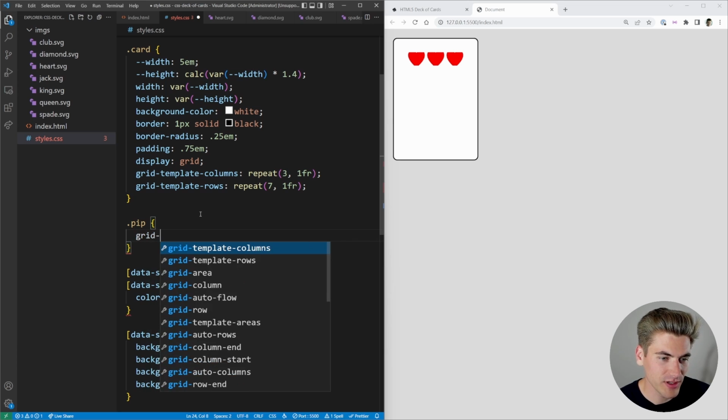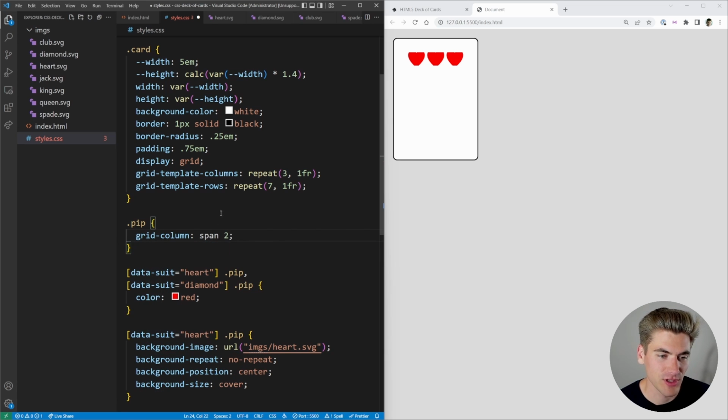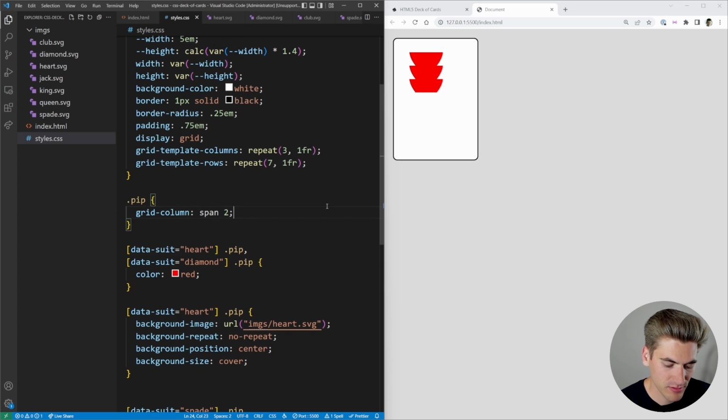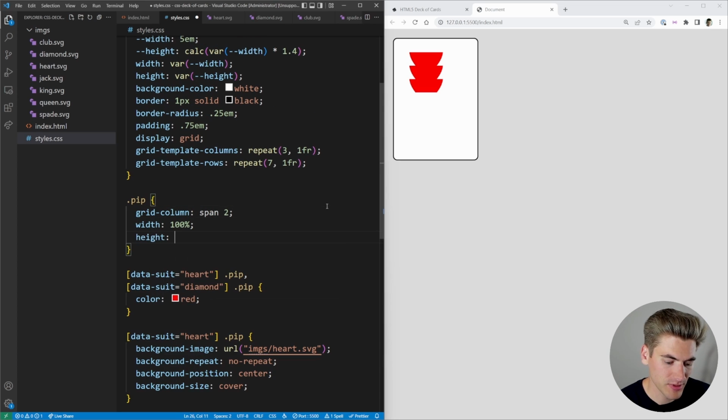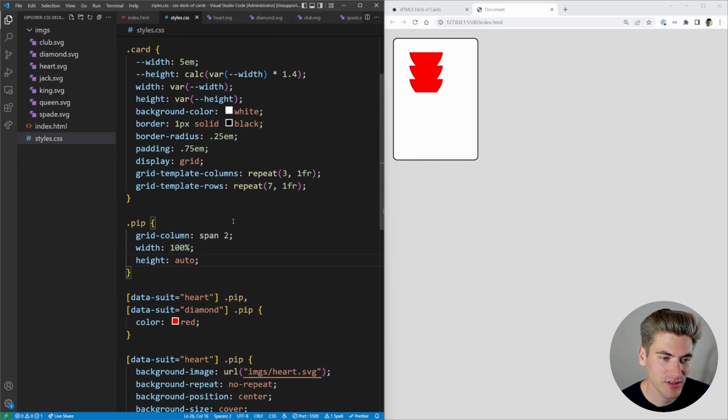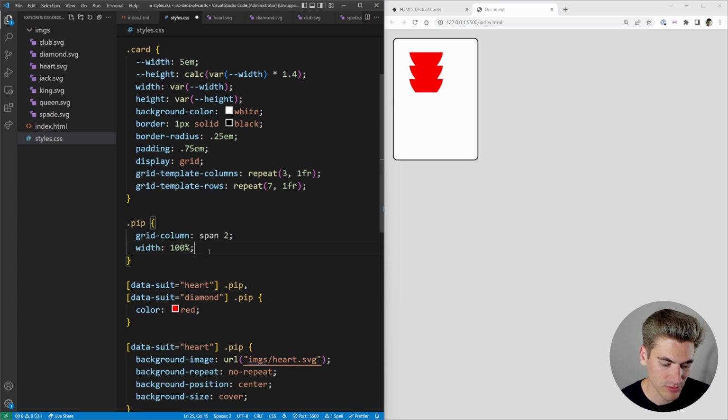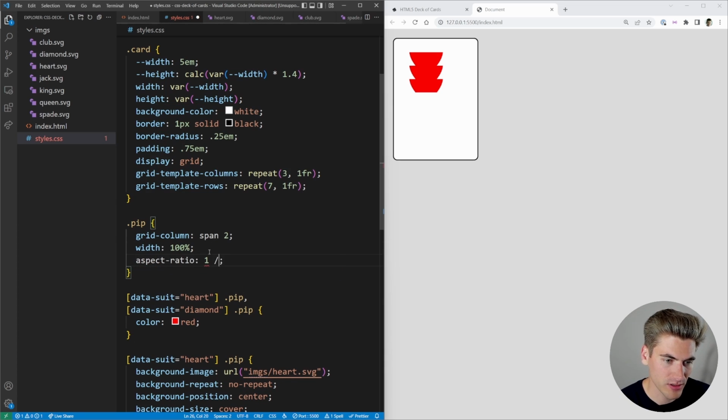So grid column span 2. So that way they span 2 columns worth of height. We want the width to be 100%, and we want the height to be auto. I believe that's what we want. Oh, I wonder if we can just do aspect ratio 1:1.